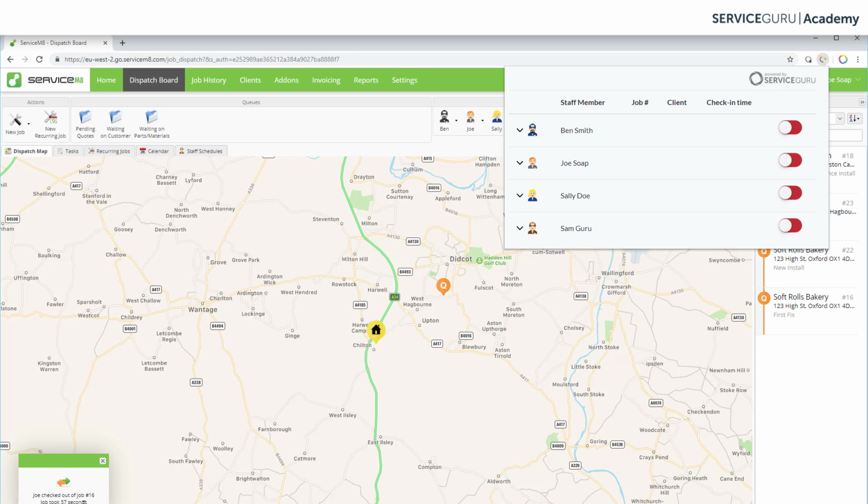So that's the ServiceGuru Whereabouts add-on for ServiceM8. A very powerful, useful tool to give you more insight into where your team are and what they're up to.